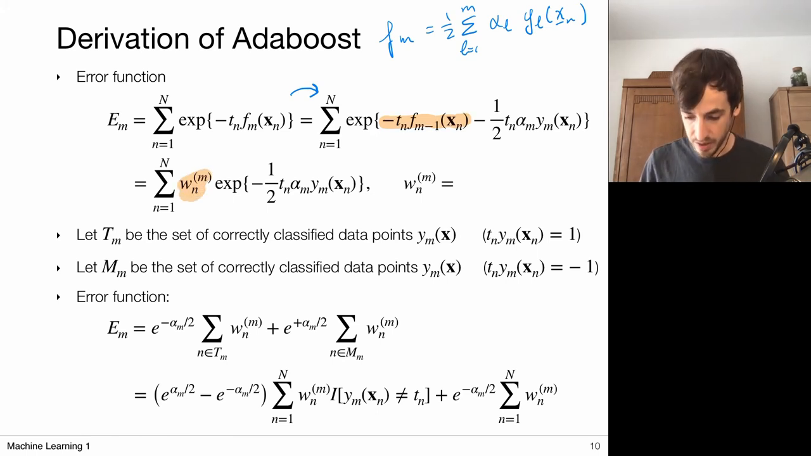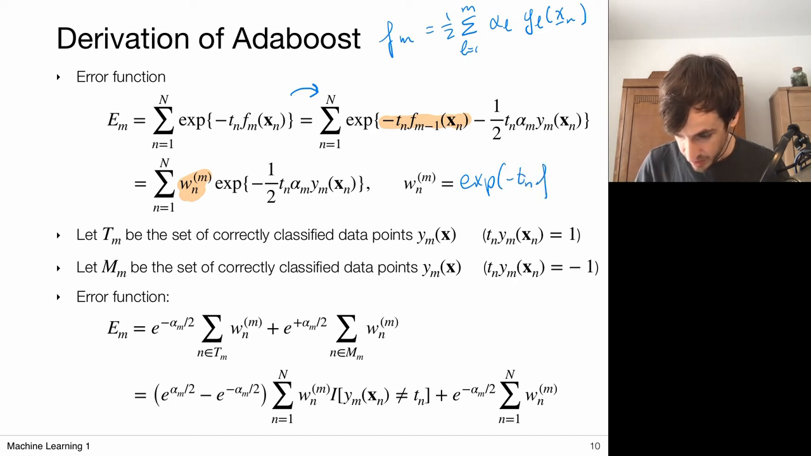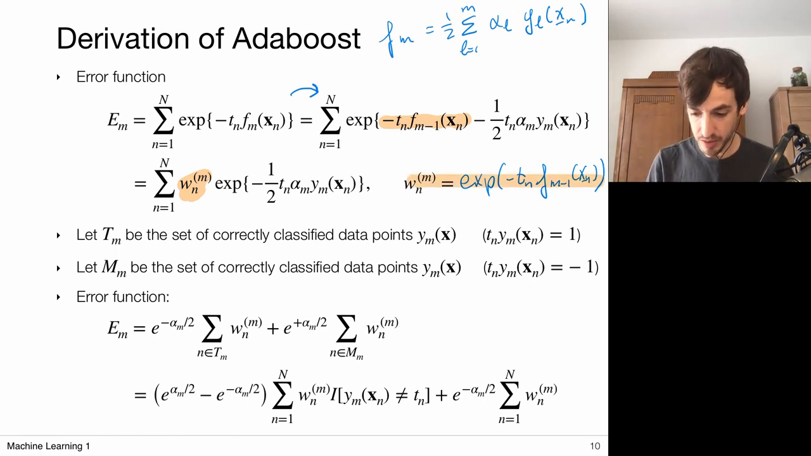This wn parameter is just a splitting of this exponential, and I'm going to call the exponential of this term wn. So wn at iteration m is given by the exponential of minus tn f m minus 1 xn. Then what I'm going to do next is write it in a form that relies on this indicator function.